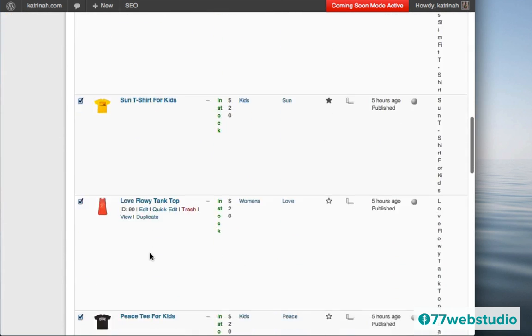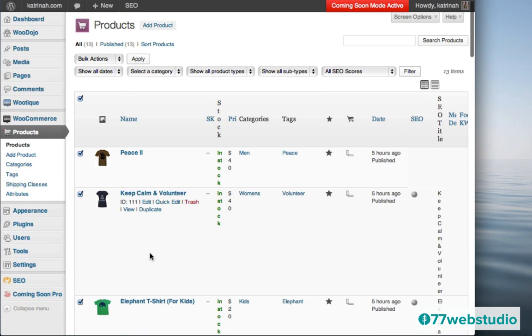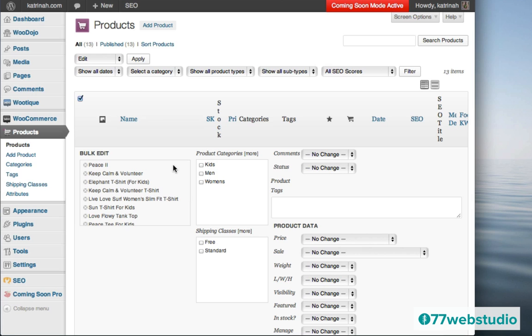You see now they're all selected. And then I'm going to go to the top right here where it says bulk actions, and I'm going to click on edit. Then I'm going to click on apply to apply this edit to all of them.